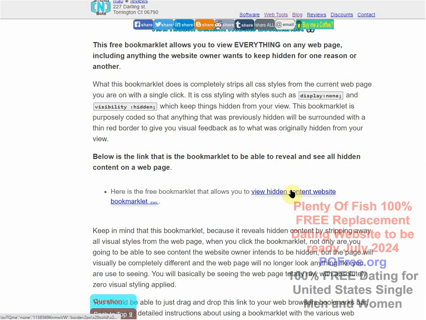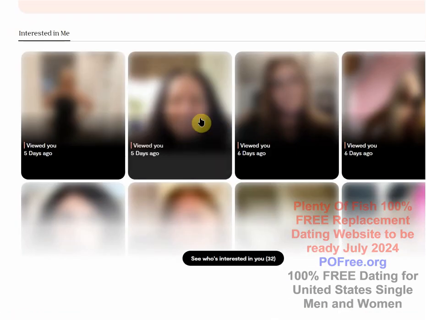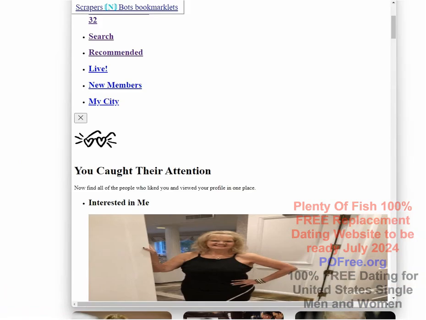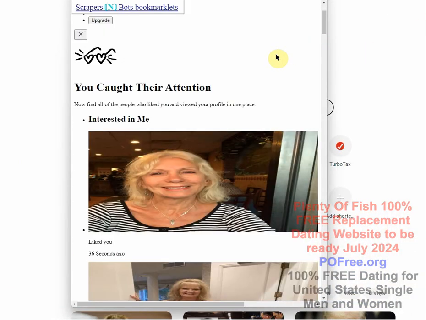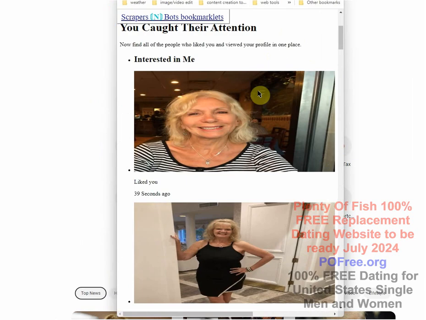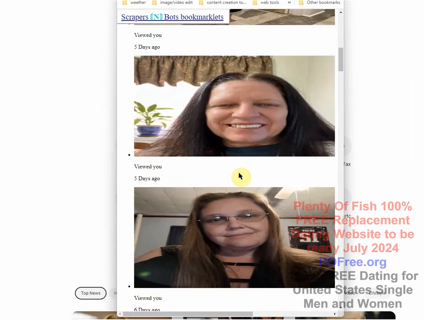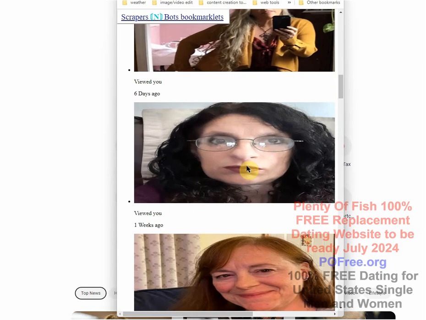You just press down on the bookmarklet with your mouse, hold the mouse button down, drag it up on your bookmarks bar and release it. And then when you're on the interested in me page, click the bookmarklet and it's going to unblur everything, but the pictures are going to be distorted. So just resize the browser until you can see the people more clearly, and then you could see who not only viewed you but who likes you. Not all of them, but the first page.